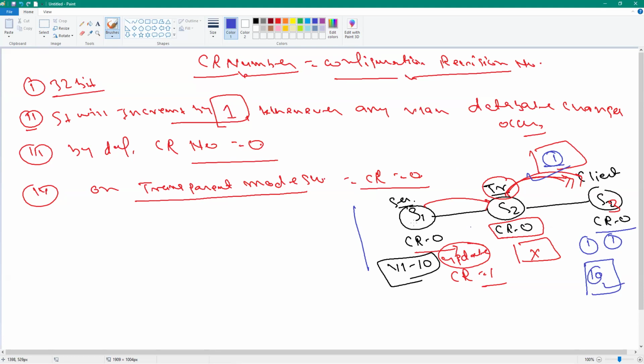Clear? Okay. Everyone, basically this is the use of CR number. Whenever we change any type of VLAN database, CR number will be incremented by 1. Clear? So if anyone asks you what is the use of CR number, just tell them that by the help of CR number, the switch will identify whether I am updated in my network or not. That is the use of CR number.